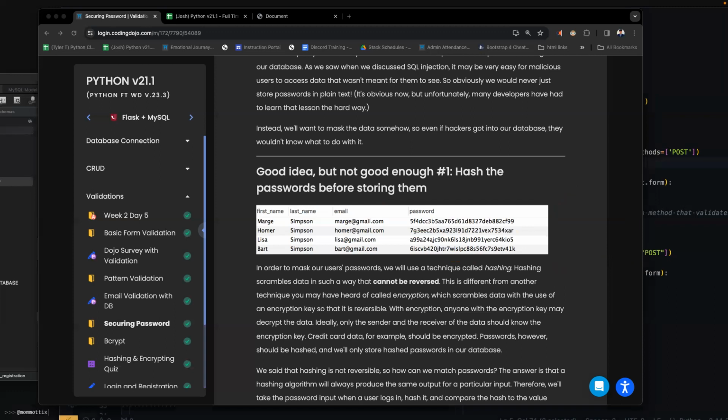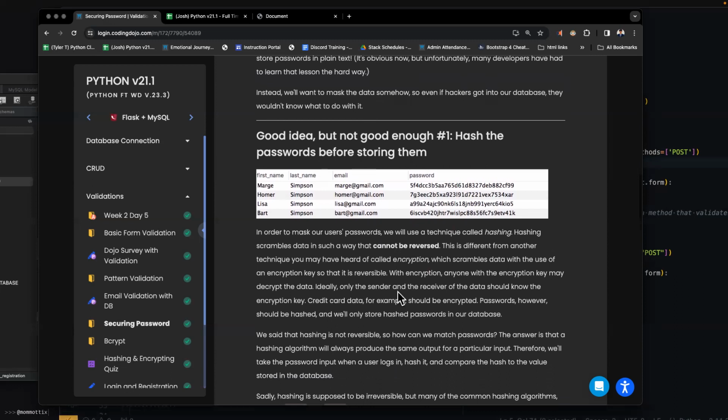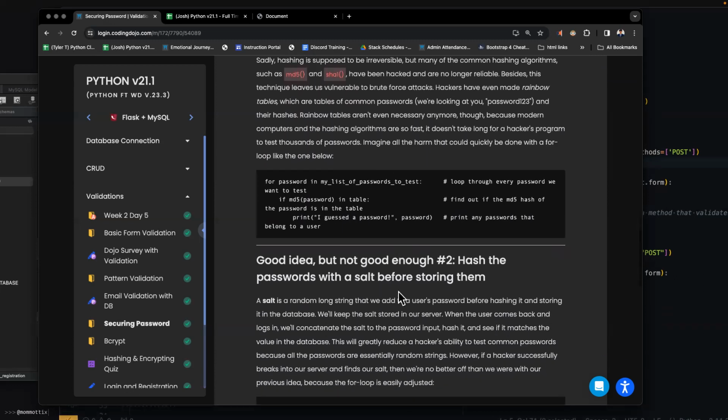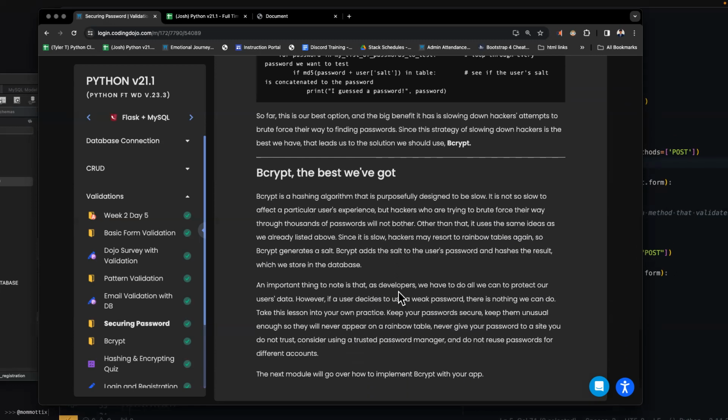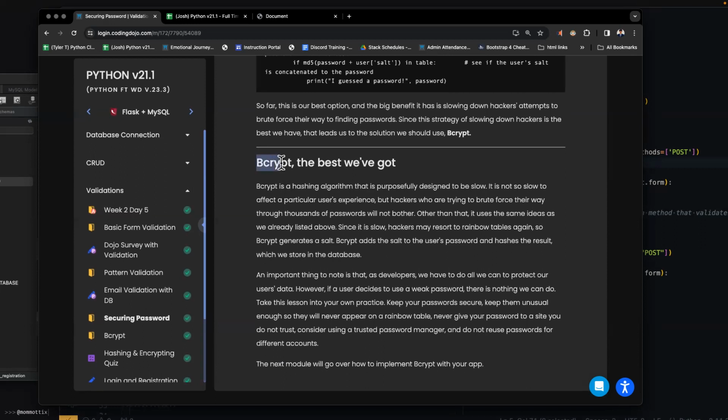So let's continue. I need to be able to take advantage of encryption, and the way that we are going to do that is by using a tool called bcrypt. Okay, we're going to use bcrypt.